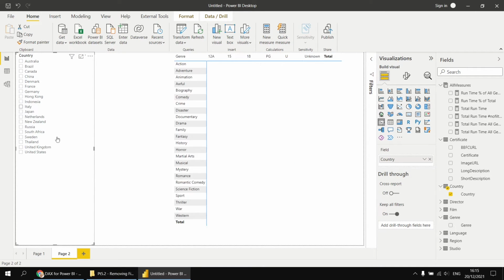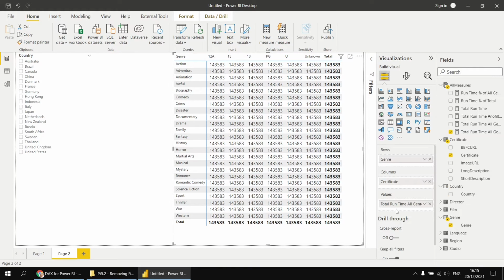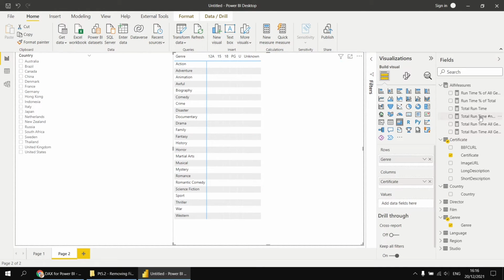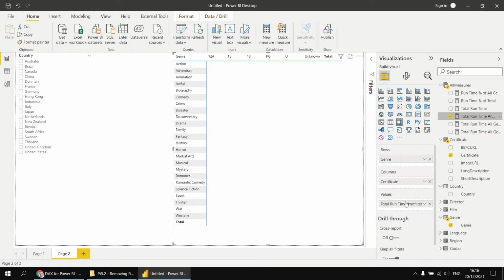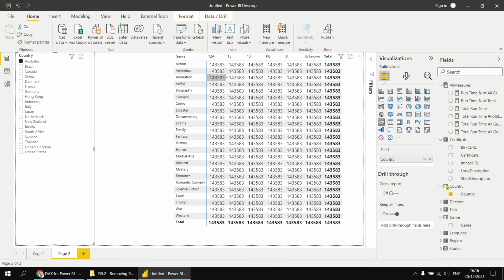So the difference here then, if I go back to the second matrix and replace the total runtime all genres with the total runtime hashtag no filters, if I now choose the country of Australia, we'll see that it has no influence on the final result there whatsoever. It's still showing us the grand total runtime of absolutely every single film.